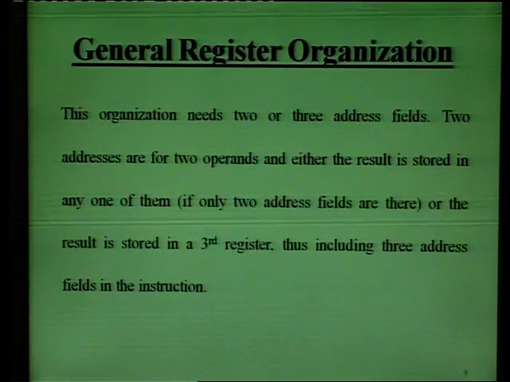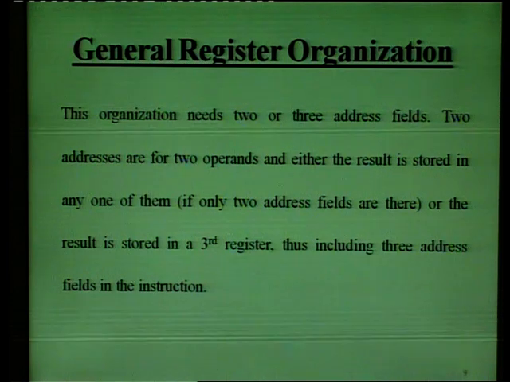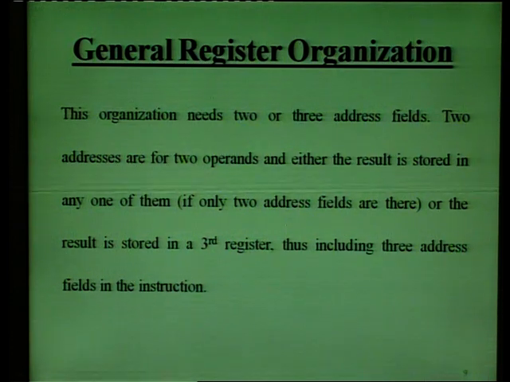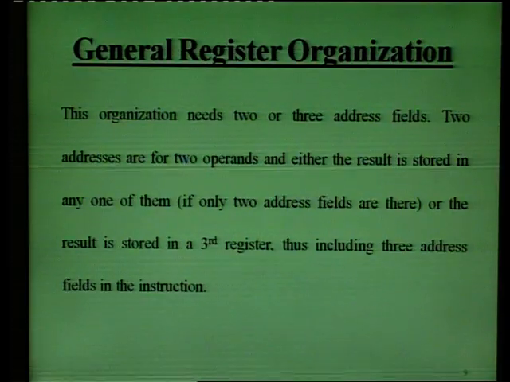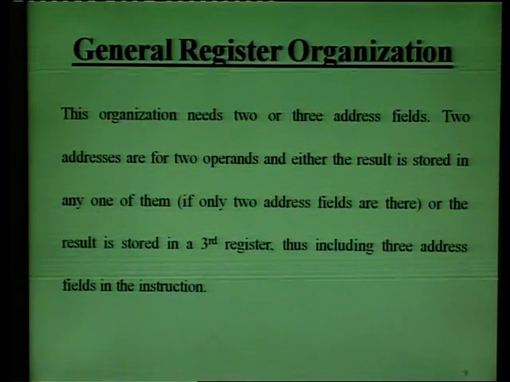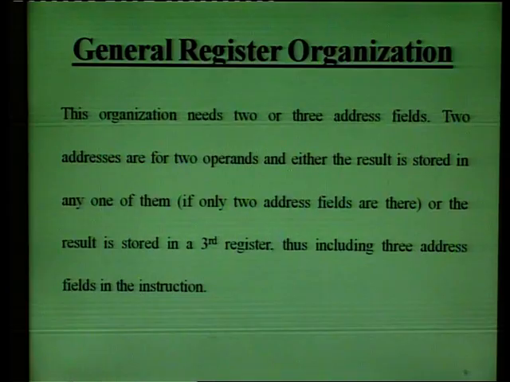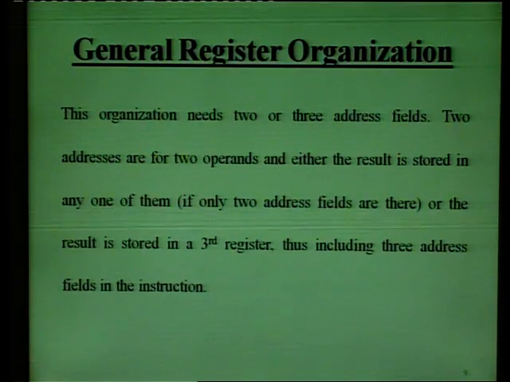General register organization. This organization needs 2 or 3 address fields. 2 addresses are of 2 operands, and either the result is stored in one of them if only 2 address fields are there, or the result is stored in a third register, thus including 3 address fields in the instruction.